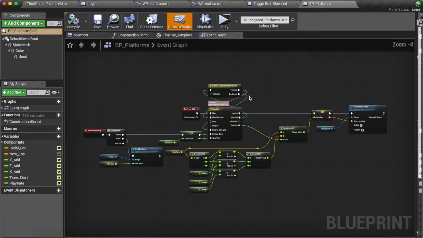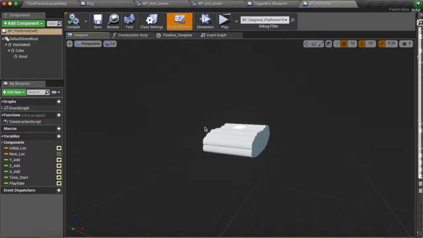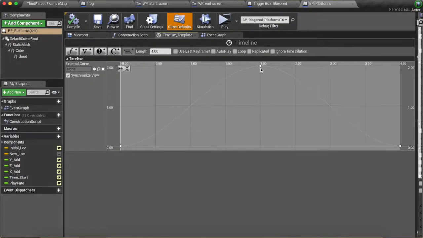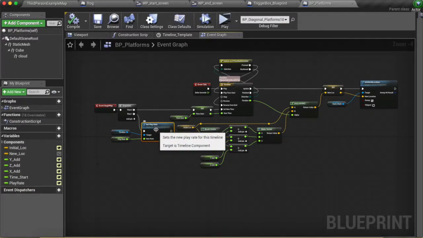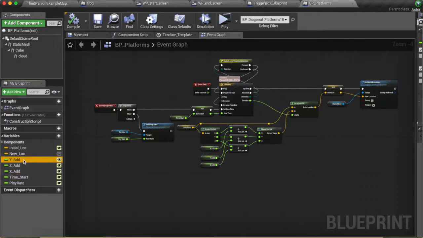Now for the platforms, which are basically the clouds, what happens here is it's oscillating back and forth based on the timeline. The timeline is increasing that y value times 2 and going back, so it's looping this forward and then backwards. The only thing controlling the differences in the clouds is some variables, which is play rate. Then we have time start, which is where it starts in the timeline, and then adding our locations.